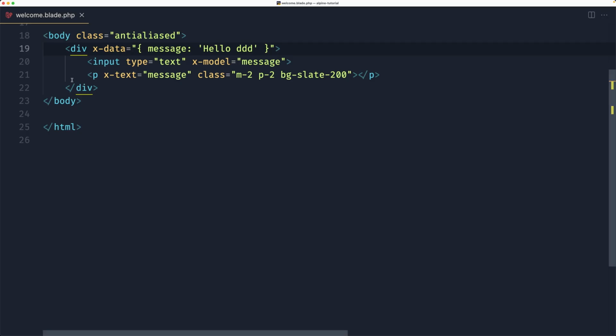Okay. Now you can use the XModel with many different types of form inputs, including checkboxes, radio buttons, and select elements. In each case, the value of the input will be automatically bound to the corresponding property in your data object.